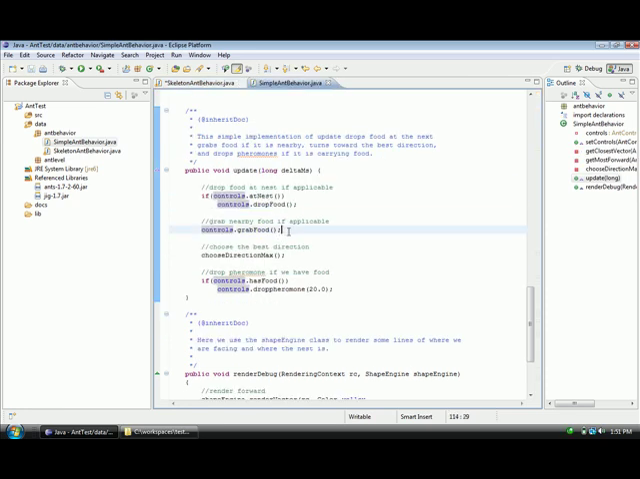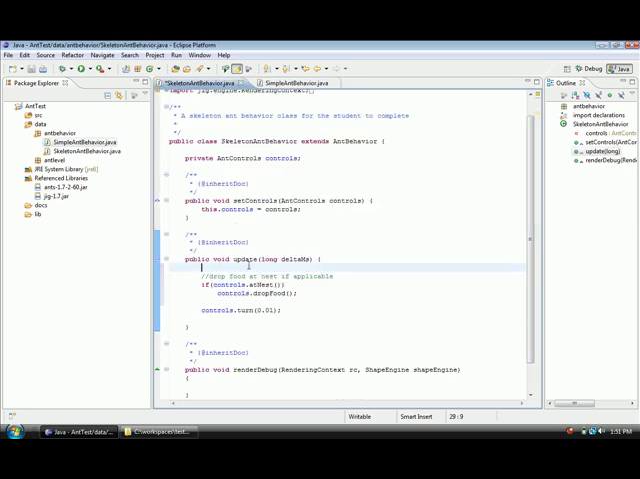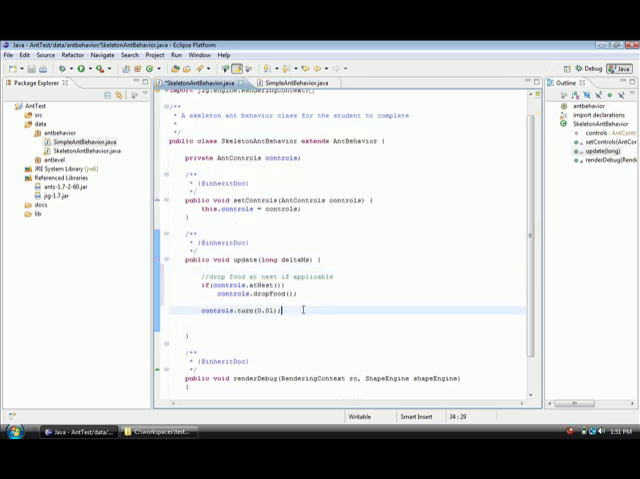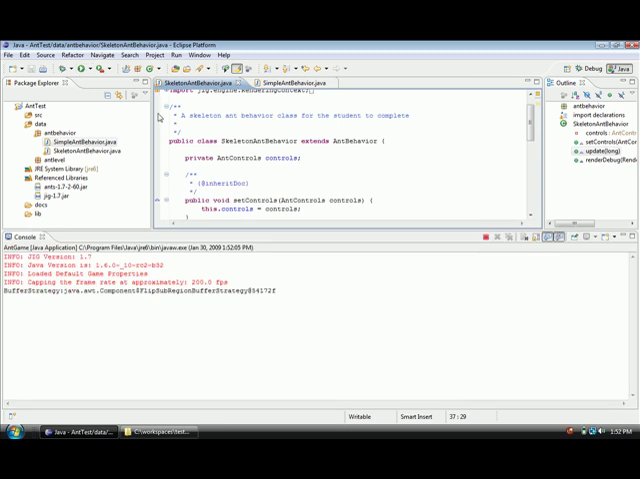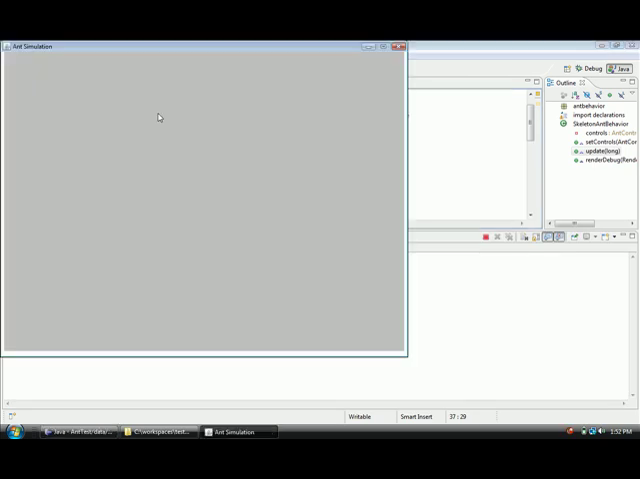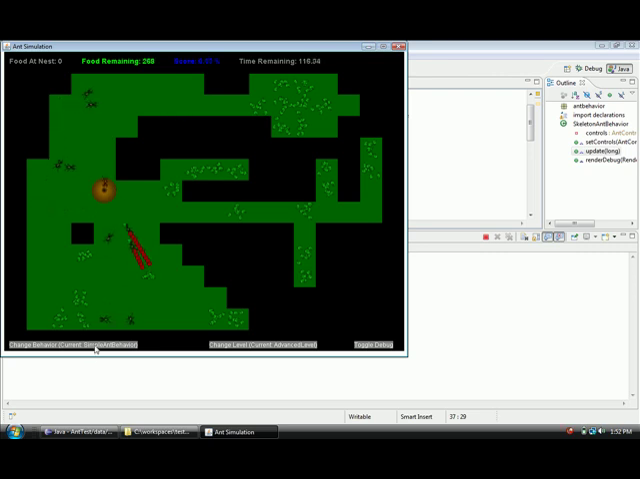In addition, it's good to grab food if you're near it. So we'll do that there. Now let's run again and see what our ant does. You can see we're now picking up food, but we're probably not going to get to the nest yet.